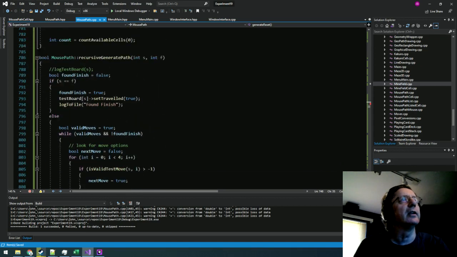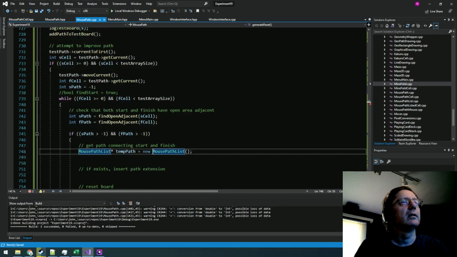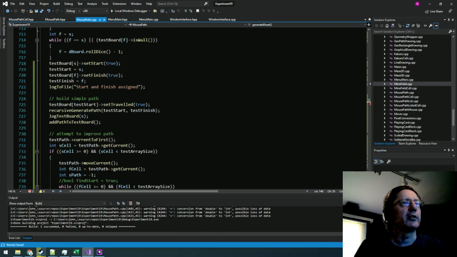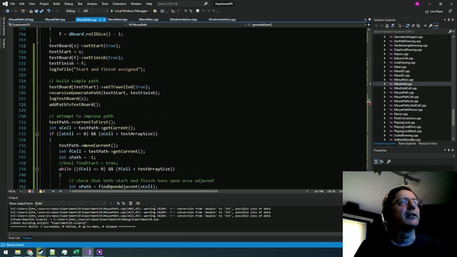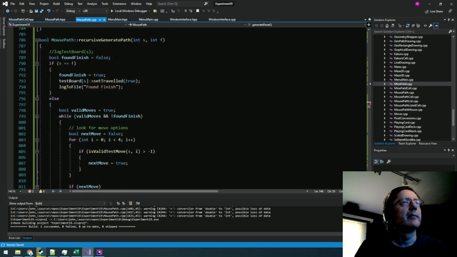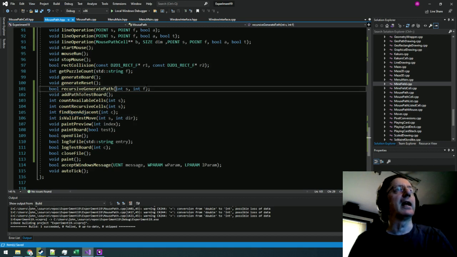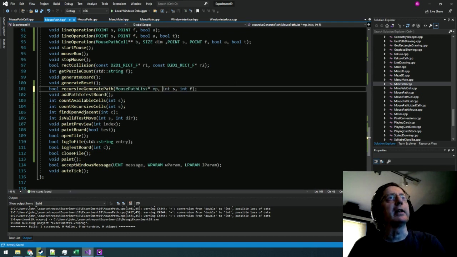Recursive path generation. Okay, so this is already called, so this generated the board, an empty board. It's called the recursive path generation based on random start and finish points. But this populates test board and test board only. So what I need to do is change recursive generate path so that it will accept a path to be populated.